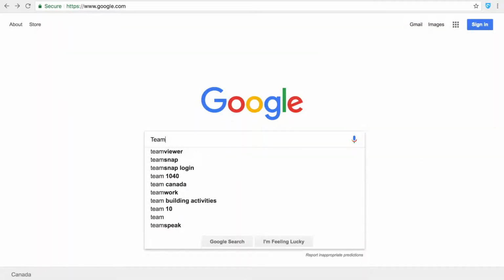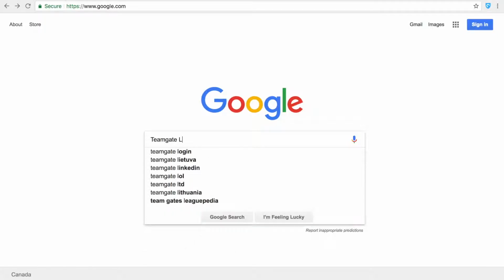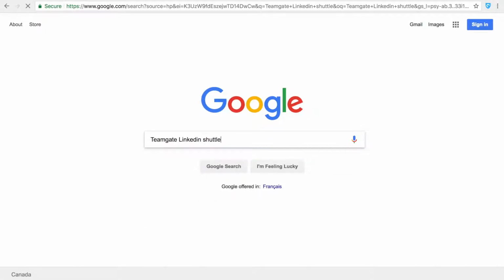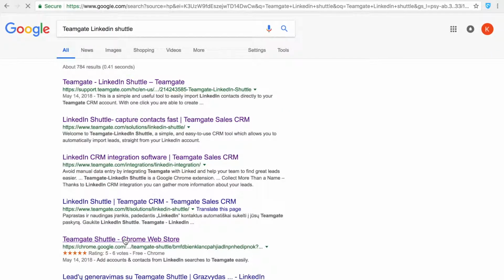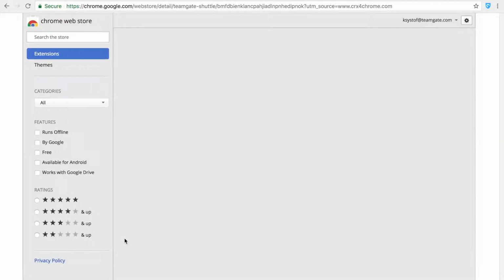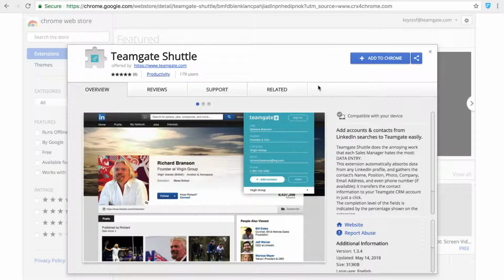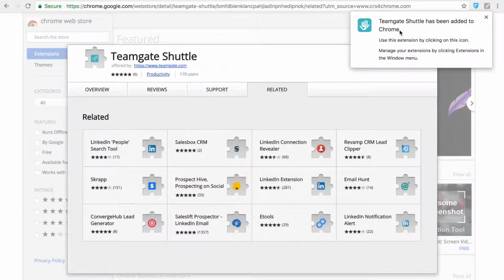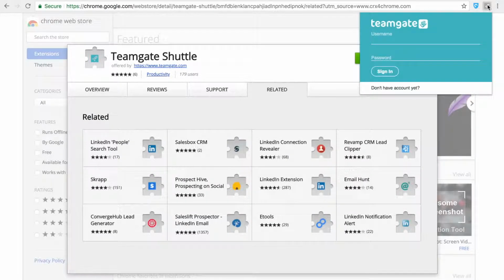Here's how it works. Firstly, we need to get the Teamgate LinkedIn Shuttle extension. The Shuttle is a Google Chrome web browser extension, and what's more, it's absolutely free and can be downloaded from the Google Chrome web store. After you open the link to the extension, simply click the Add Extension button. Next, once you've added the extension, you'll need to click on it and sign in with the same credentials you used to sign into your Teamgate account.